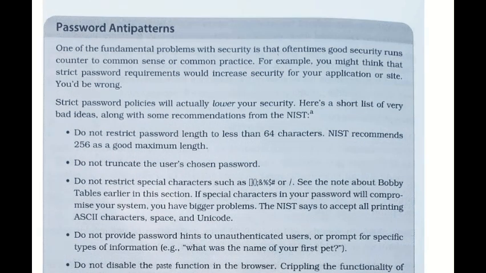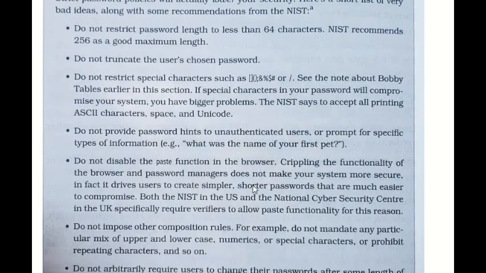Do not restrict password length to less than 64 characters. NIST recommends 256 as a good maximum length. Do not truncate the user's chosen password. Do not restrict special characters. If special characters in your password will compromise your system, you have bigger problems. The NIST says to accept all printing ASCII characters, space, and Unicode.